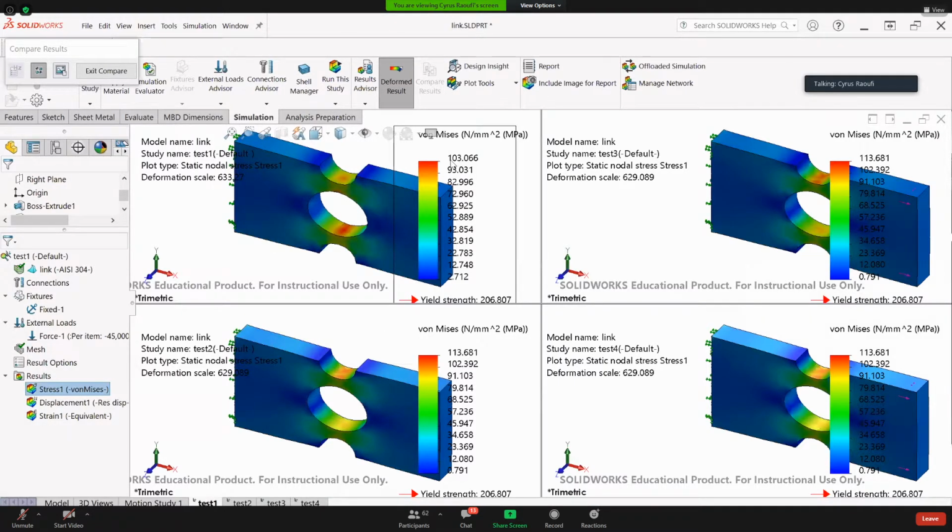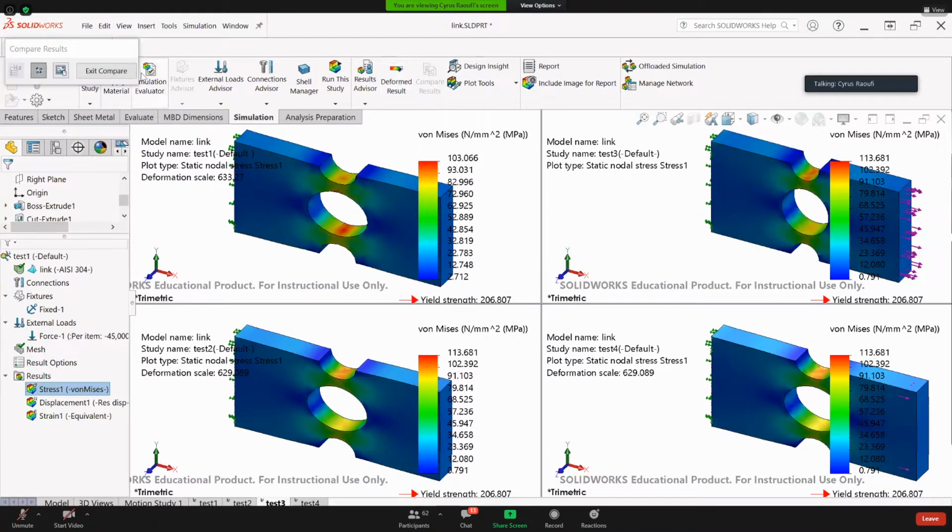Now, let's look at here what's happening. If you look at the magnitudes of the stress, see, it's changing. From this one, it's changing to 113. And from here, it should change that one as well. Let me see. If I go, maybe we made a mistake somehow in terms of the values. Let me exit from compare.